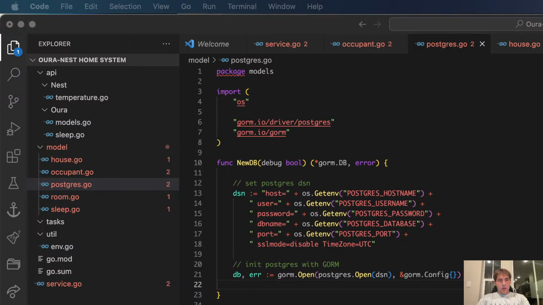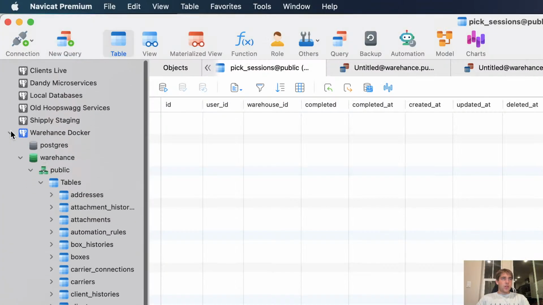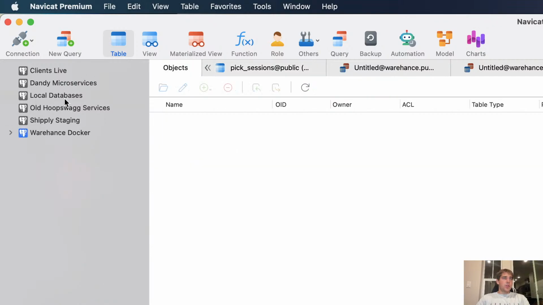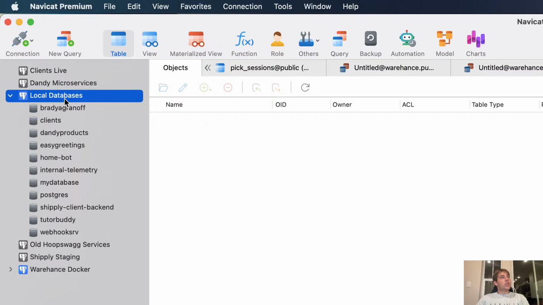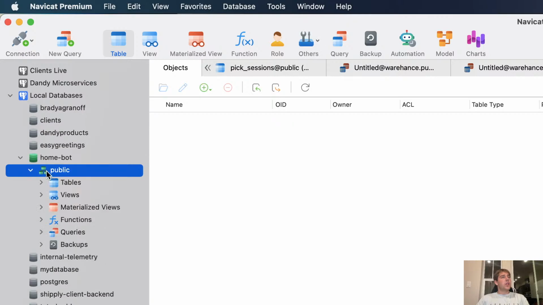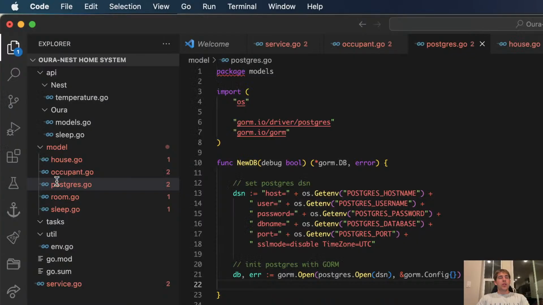Let's look at Navicat. Let's take a look at this. That's not relevant. All right. This is going to be in local databases. You show up. Homebot. There she is. That should be empty. Good. Okay. Let's get this set up to start creating stuff.